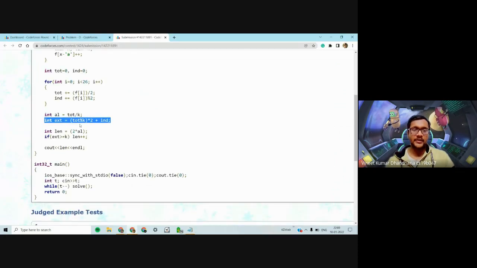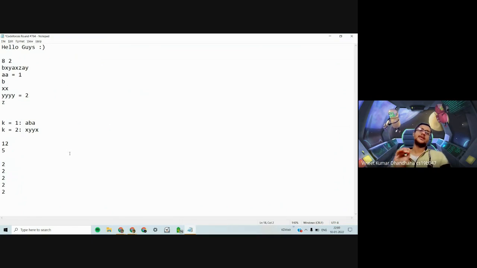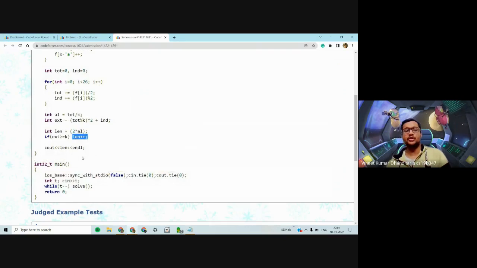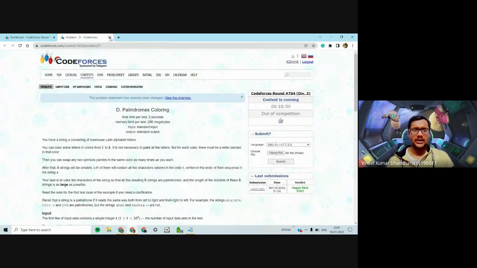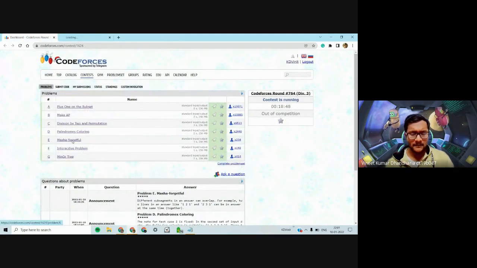So our current length would be 2 times total by k, because these elements we have given to all. And if the extra characters we have is greater than or equal to k, then we do length plus plus. Why? Because only if we can give one character to each of the 5 colors does our minimum length increase by 1. If we give only to some of them, or we give 2 to some of them, our minimum won't change. To change the minimum, we would have to give one character to all of them, and we can do that only if the extra characters is greater than or equal to the number of colors. And thus we print the length. I hope the problem is clear. Let's go on to the next problem, which is Masha forgetful.